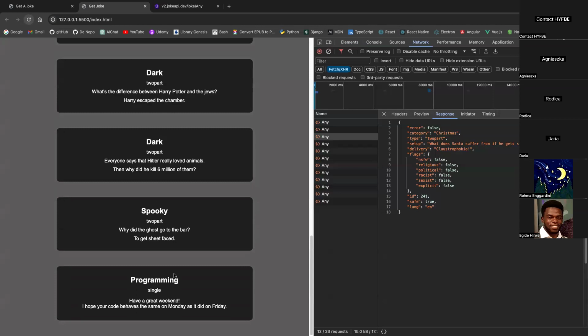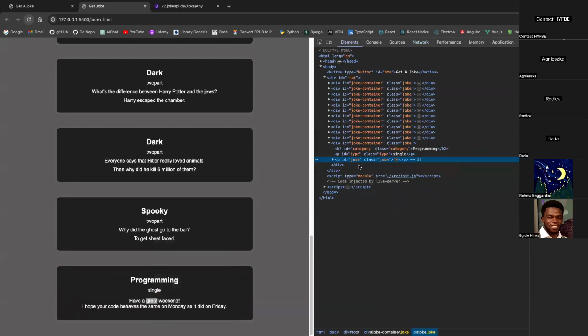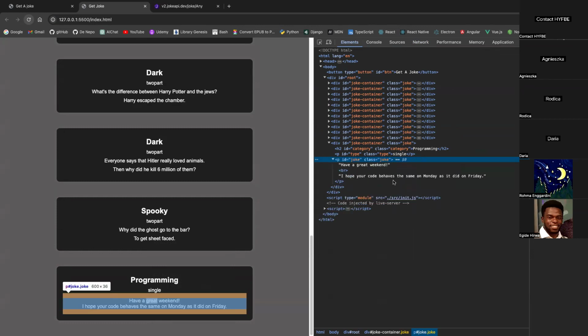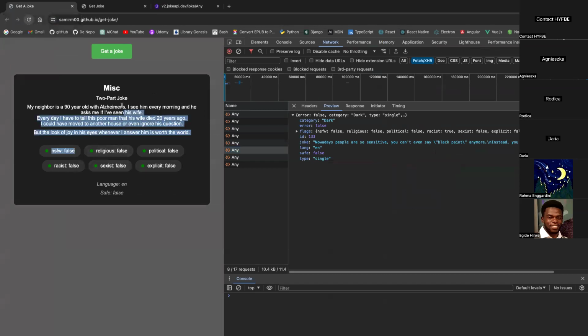Well, I got a single. And as you can see for the single as well, it's working fine. So I have a single and I have my joke here. So let me inspect this guy here. And as you can see for this one, it's working perfectly as well. So I have the type and then I have just the joke. So so far, it's working for the type. Everything is fine. We managed this one, which is great. So these 2-part here, it's fine.